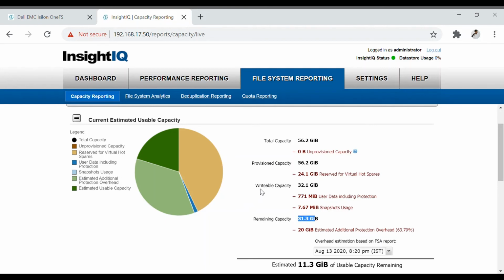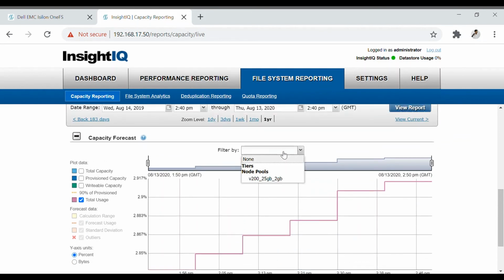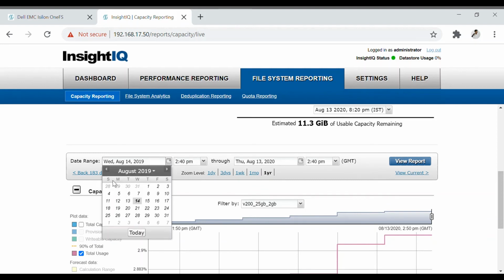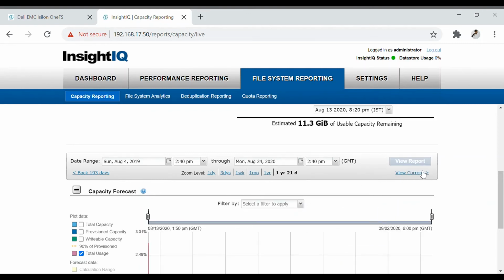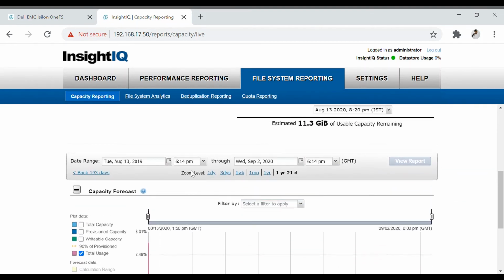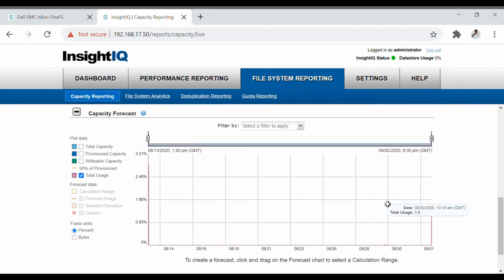And this will also show us the forecast of the capacity, so that we can check it here. We can also filter it by the node pools. We have only one node pool, so I have filtered it node pool wise, and you can select the date range from where you want to find out the capacity, and that it will show here. View report, and if you want to check the current one, then view current, it will show the current capacity usage. So these are the things available on the capacity forecast.